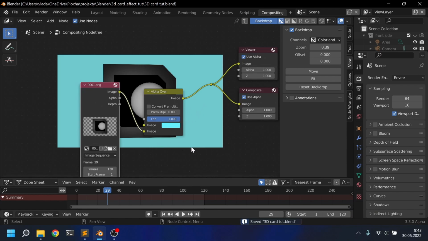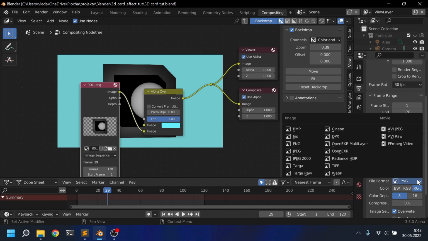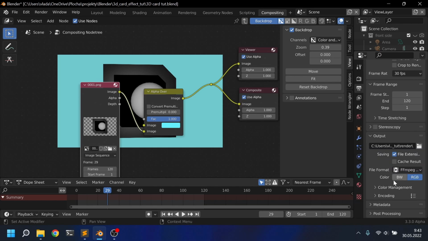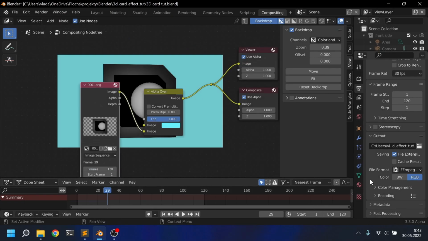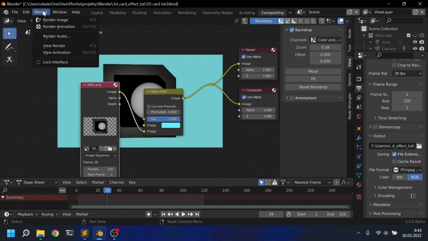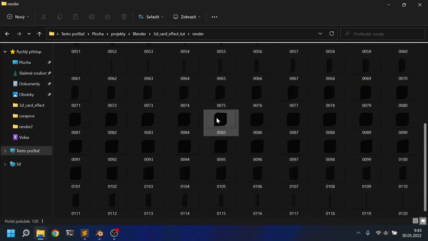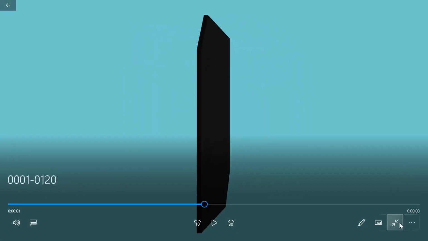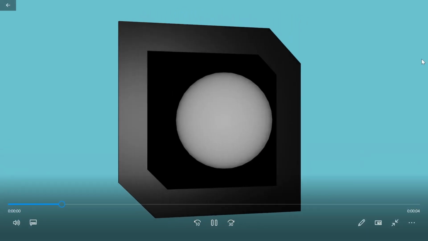And now for exporting this animation, just go to Output Properties. I'll select FFmpeg video and select the project folder. And now we can hit render animation again, and it should be pretty fast. Okay, now when it's finished, just go to your folder and it should be here. You can also set it to loop, so it will loop and you can see that we have our card.